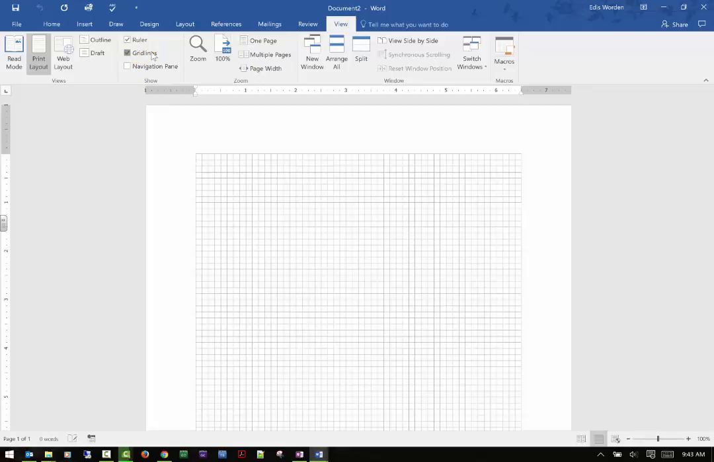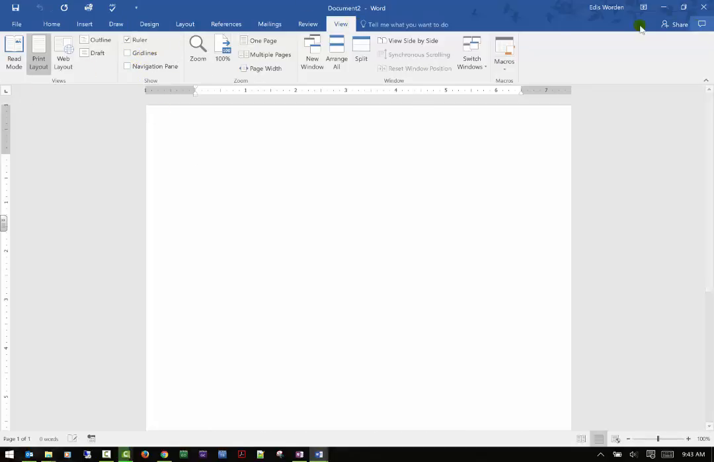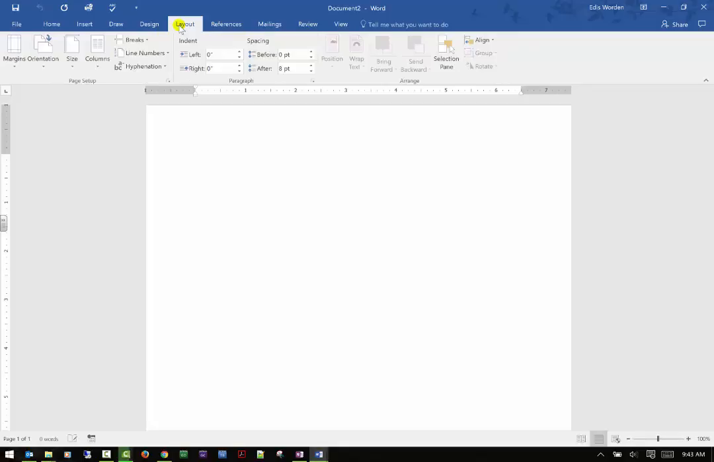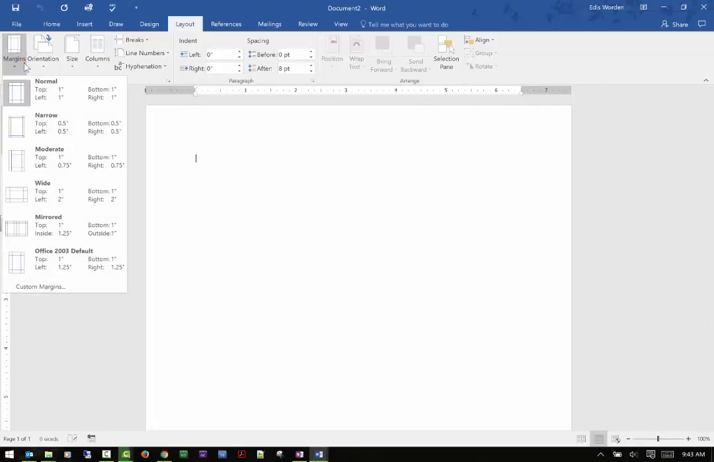Grid lines just put grids on the paper, but I will go over more about that when I am ready to do a View tab video. But for this purpose, I just wanted to show you because there are some things that this does come in very handy for in the layout option. So you have your choices of your margins.